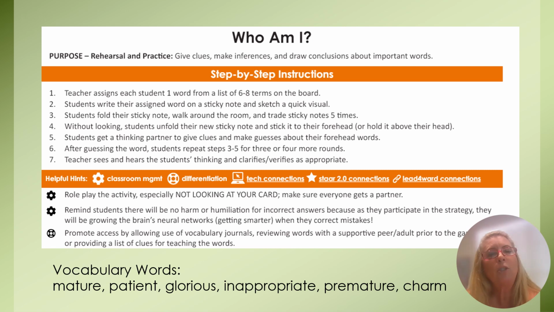Okay, so then once students sketch a quick visual, they fold their sticky note and walk around the room, and I would probably set the timer for 10 seconds, 20 seconds. Each time the timer dings, they switch the sticky note, and you're going to do that 5 times. But I would set the timer and not just have them walk around willy-nilly. Now when you get to the 5th person, the student will unfold their sticky note and stick it to their forehead. This is kind of a variation of a game. Or if it won't stick, hold it.